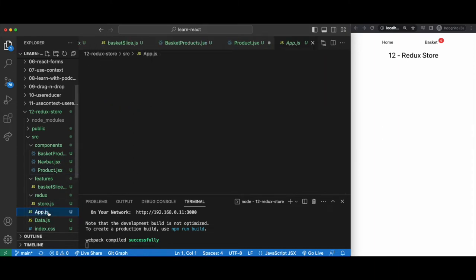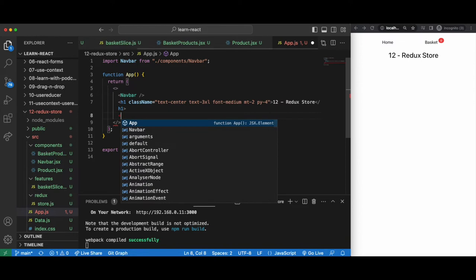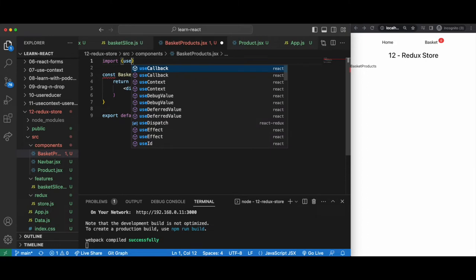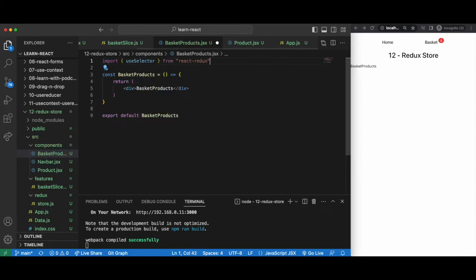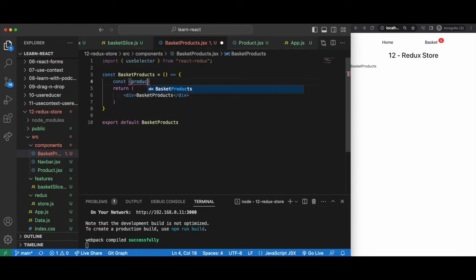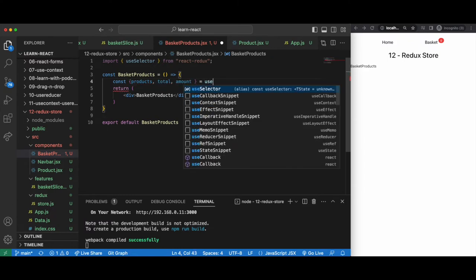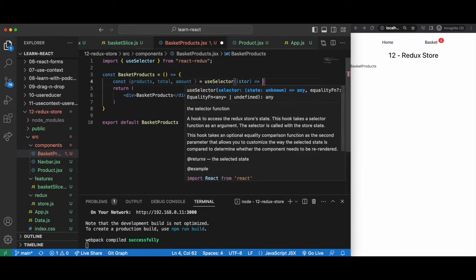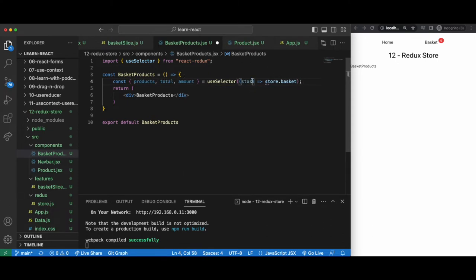Let's add our basket products component to our app.js file so that we can see it. Then in our basket products component, we can just use useSelector to retrieve the products. Along with our products, we want the amount and total as well. So const products total amount equals useSelector parentheses store.basket. We then map our products into each product.